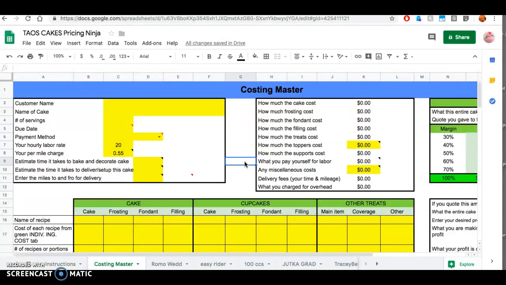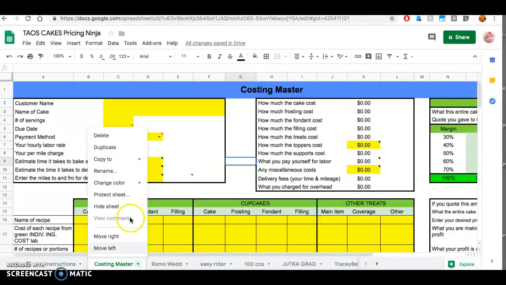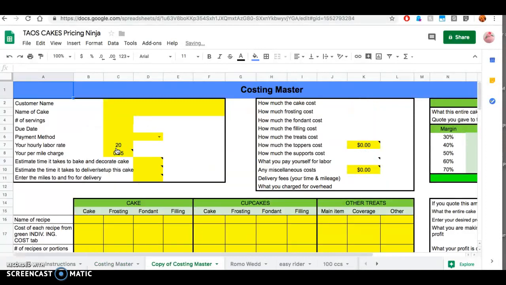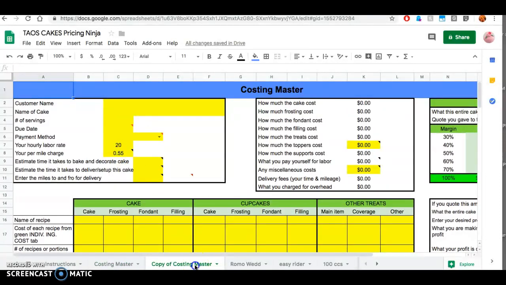So then when you want to make a cake, what you'll do is you'll take a copy here, Costing Master, duplicate it, and let's say, okay, I'm going to make a Star Wars cake for the Smith family. So you can either name it Star Wars or you can name it Smith, however you want. I name it both ways, just depending.